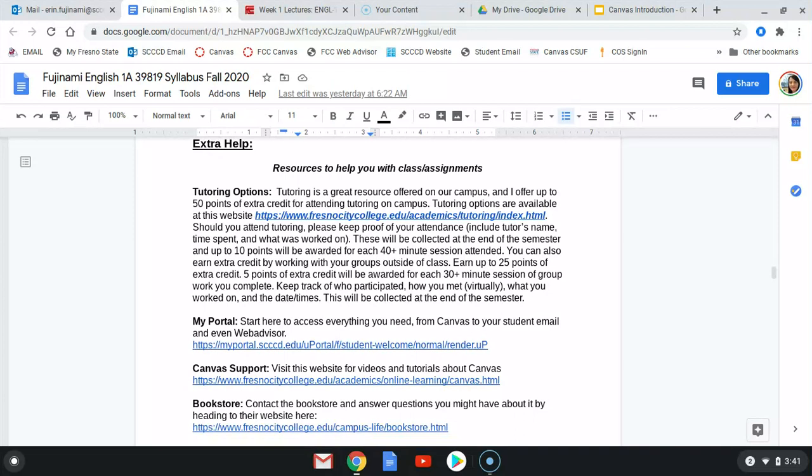Also, you can earn up to 50 points of extra credit for attending tutoring. And that is a huge amount of extra credit. It's probably the only extra credit that I'll offer during this semester. So if you want extra credit, this is your chance. You can go to their website here and just keep track of your tutoring time that you have spent. It's your job to write down the dates and times and who you went to tutoring with and what you worked on. And you will turn those things in at the end of the semester, the very last week of class.